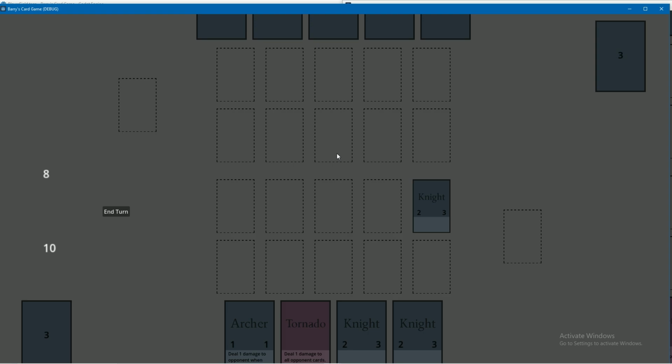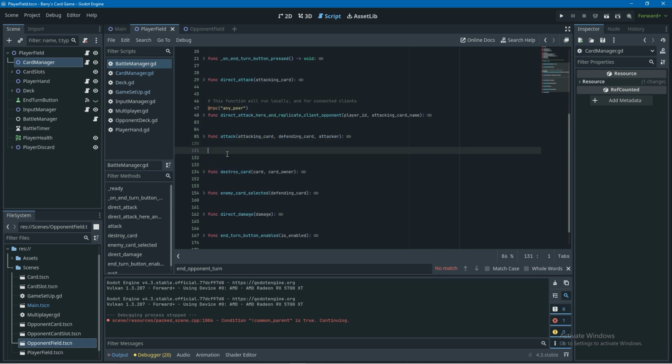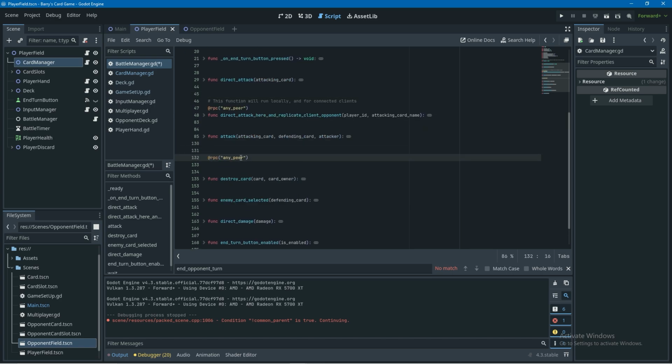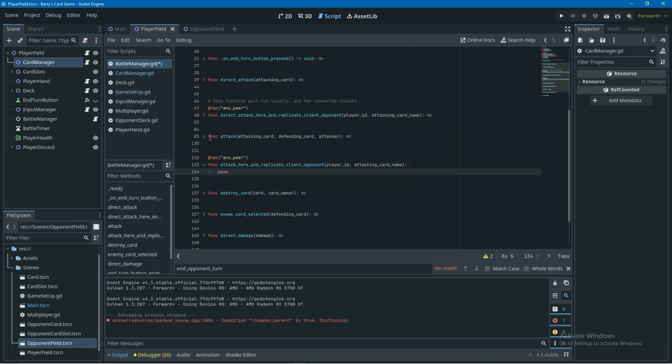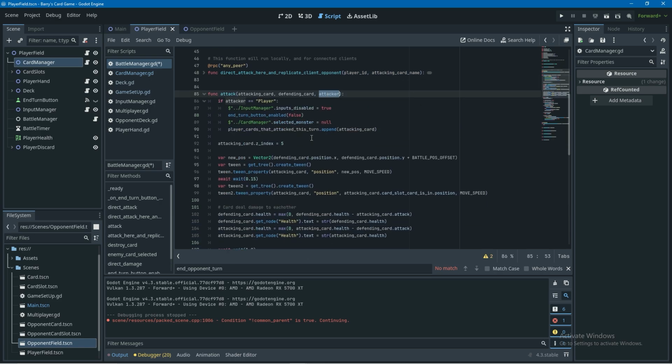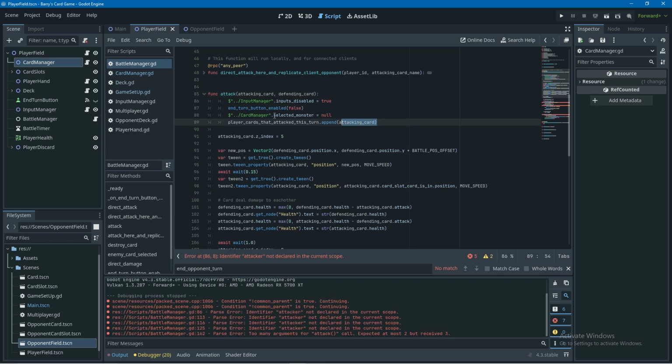Now we're almost done. The very last thing we have to do is to replicate when a card attacks another card. So let's come down below the attack function, and we'll create a new RPC function, so make sure to add that tag. And I'm going to call it attack here and replicate client opponent. It's going to take in player ID and attacking card name, same as our other RPC function. Now if we come up to our attack function, we don't need to take in an attacker, and we can get rid of this if check and indent all these lines back 1.